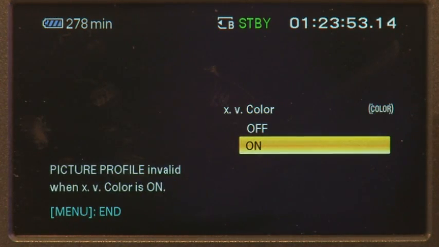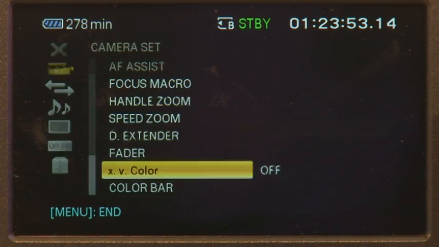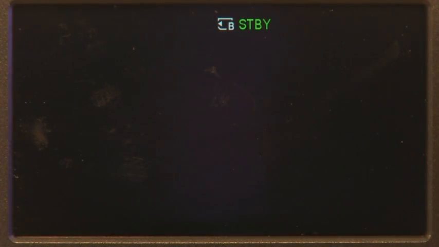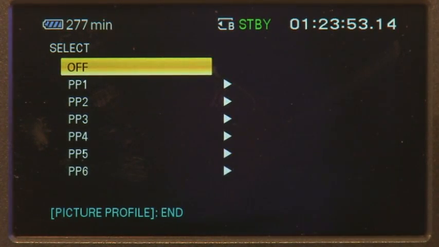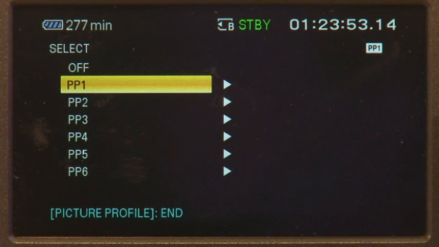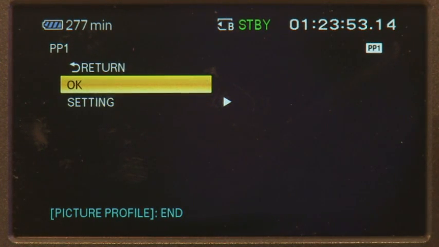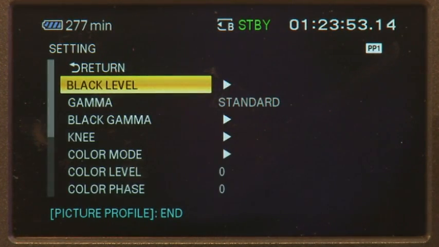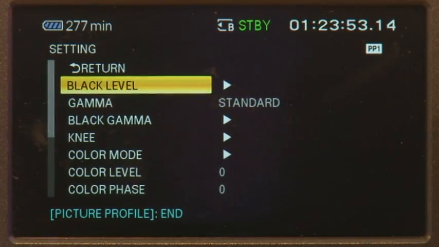There we go, and let's disable XV Color. Choose it to off. Great, get back out of our menus. Now we'll get into our picture profile modes, and we can see that picture profiles now open up. So let's scroll down to our first picture profile here and hit enable, go to setting, and this allows us to get in and start adjusting the camcorder.